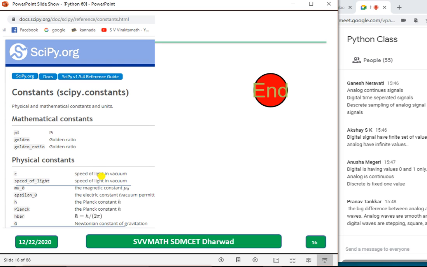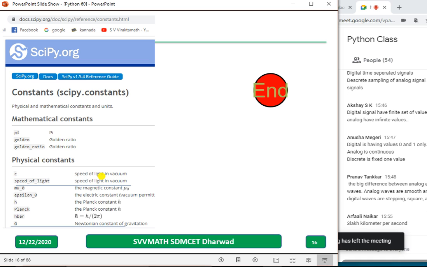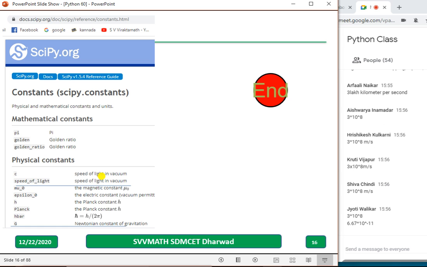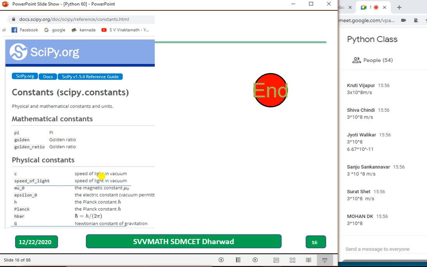Anybody can type the speed of light if you are remembering. Gravitation was shown to you in the previous slide. Or still, if you are remembering from the previous semester, you can type the speed of light or gravitation. Thank you, Arfali. He's writing 3 lakh kilometer per second. Yeah, Aishwarya Inamdar, 3 into 10 raised to 8. Thank you. Shiva, Jyoti, Suraj Sheth.